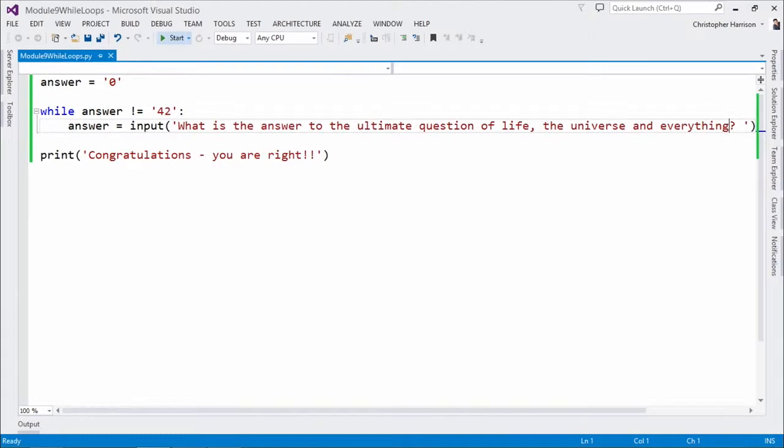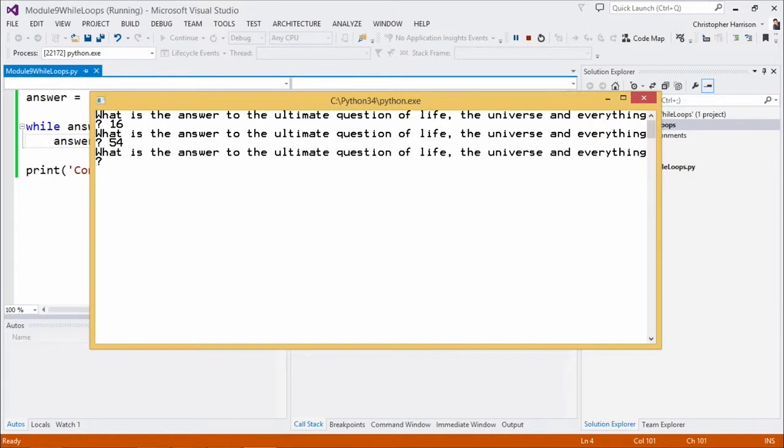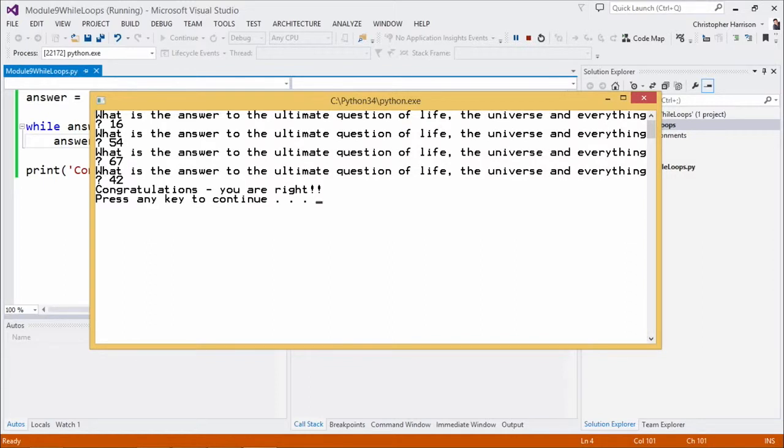Let me run that on the bad side. So we'll say 16, which is the number of the day. Hit enter, nope. 54, nope. 67, nope. 42. And now it says, congratulations, there you go. You're right. And so now we exit this loop.